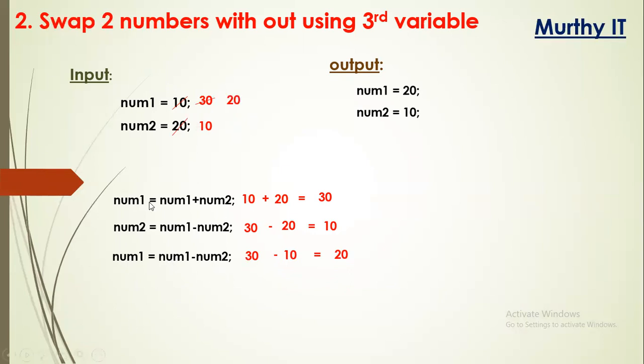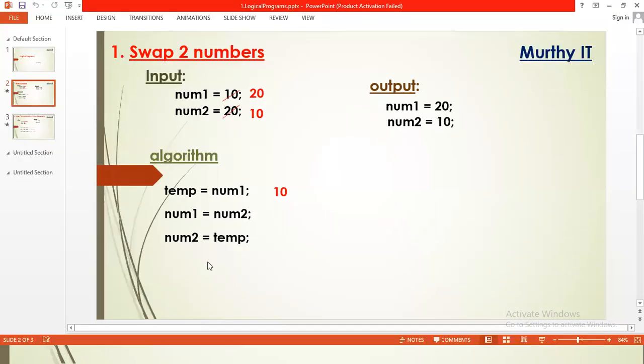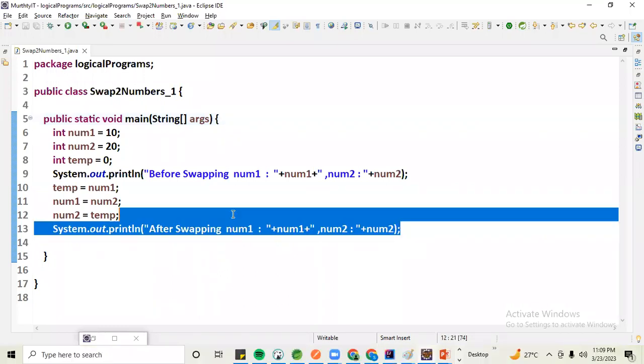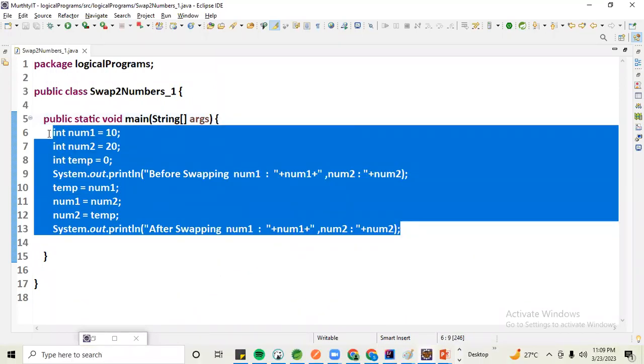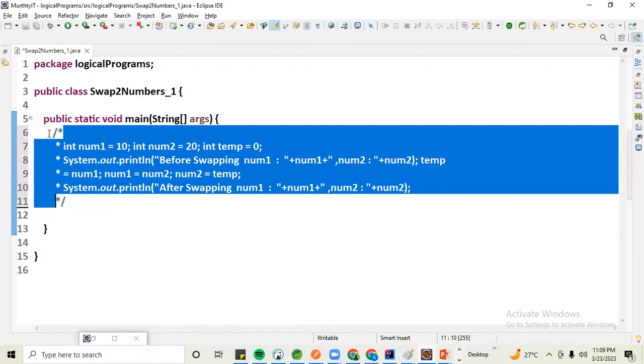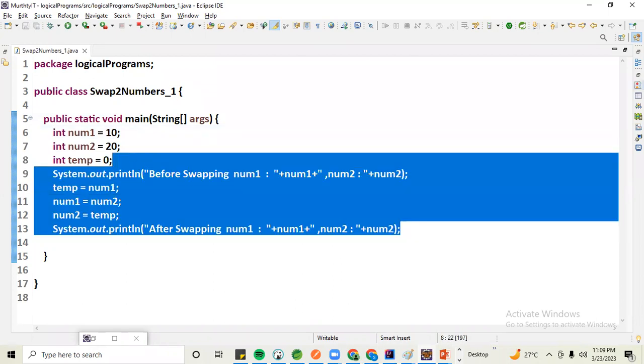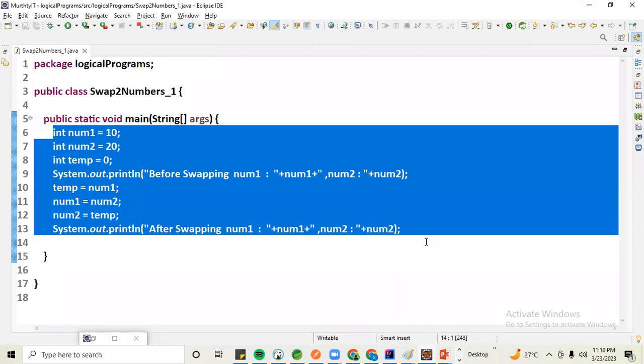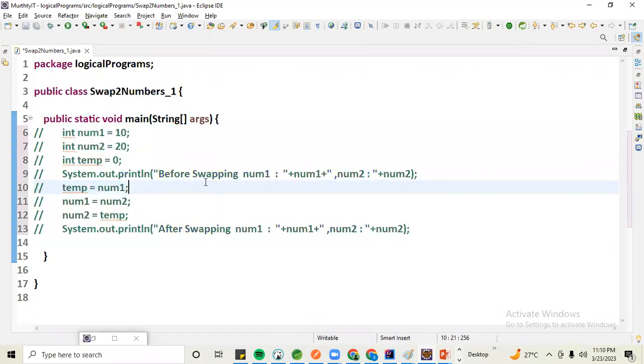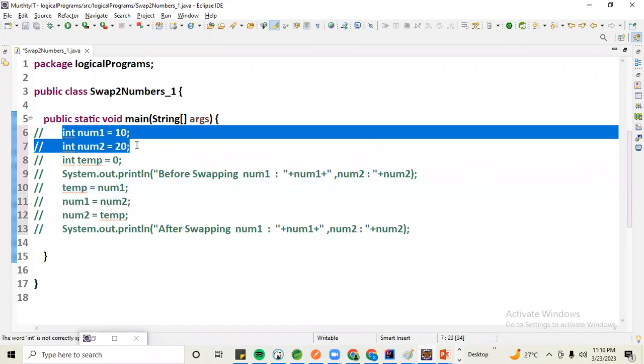Simple. First we need to do subtraction: number 2 equal to number 1 minus number 2, then number 1 equal to number 1 minus number 2. Okay. So let's do the same program practically. This is by using a third variable, right? So let's do it without using a third variable. How to do it?